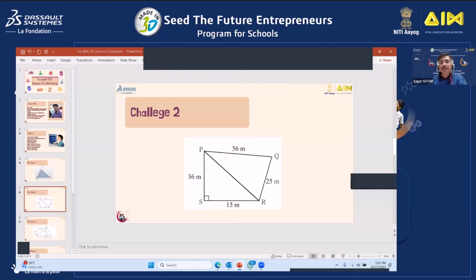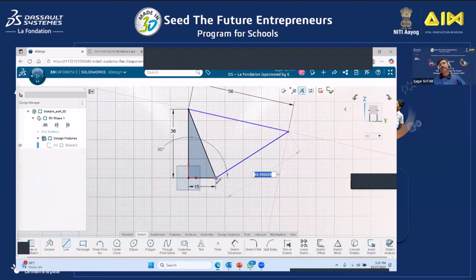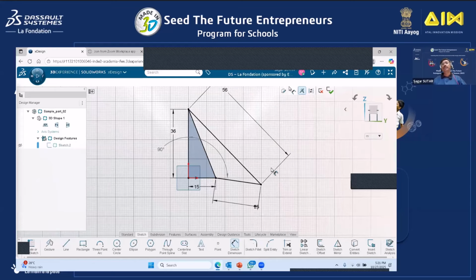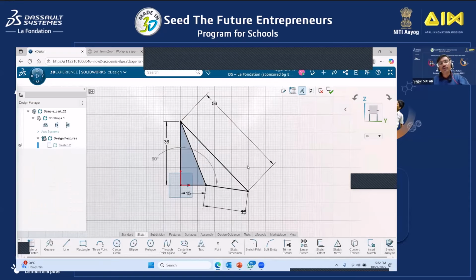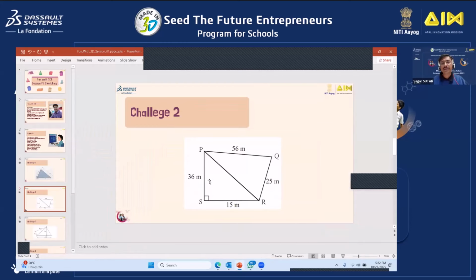This is 15, this is 36, 56 and 25. So minimum distance that I can draw here, is it 25? So yeah, this is what the dimension geometry is. This is the drawing from your textbook. So the geometry should be in this way only. This is the drawing from your textbook.